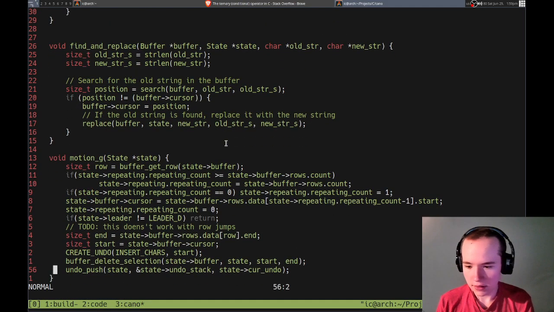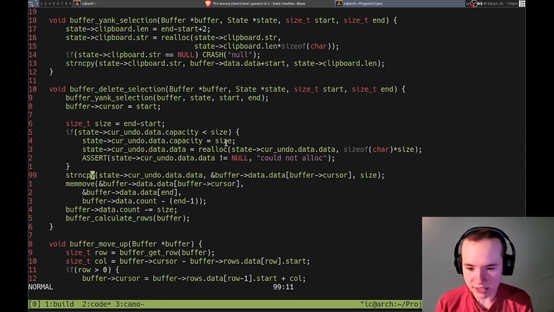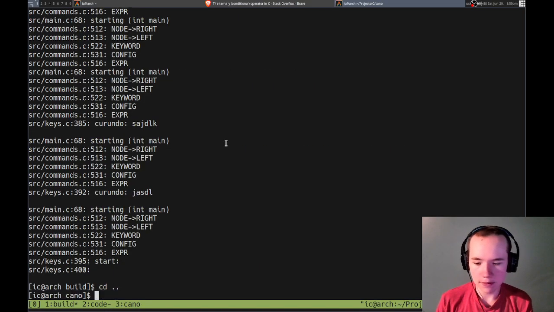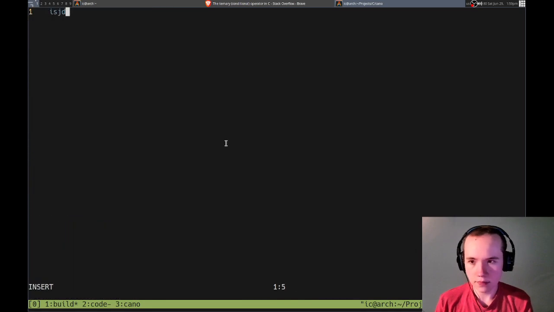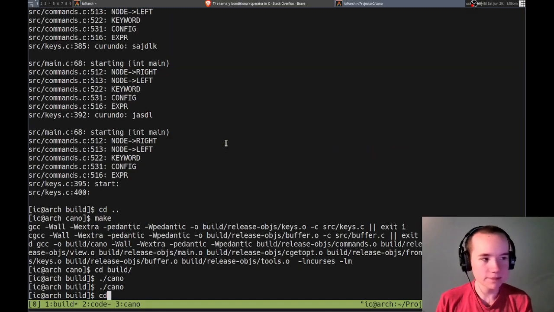Okay, yeah. It's not actually in here, so it's right here. You need to set data dot count equals size. Then do that. What? It deletes the whole thing and does that. So why does it? Oh, because we set the wrong thing. Current undo dot count. Okay, there we go.